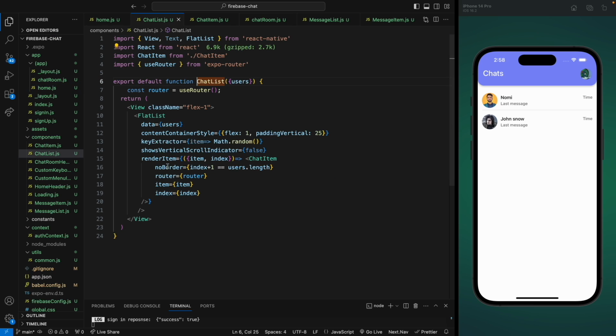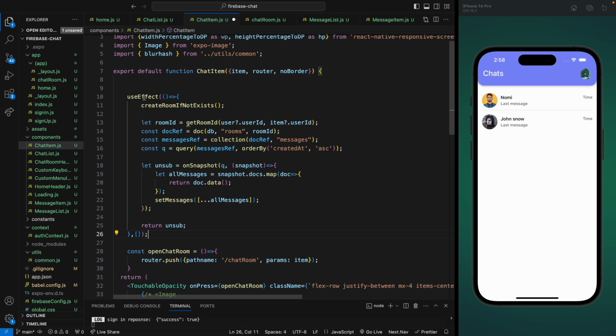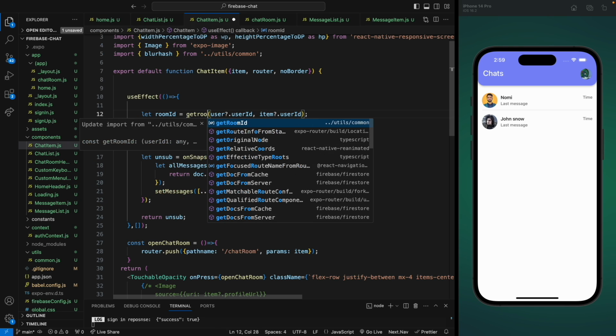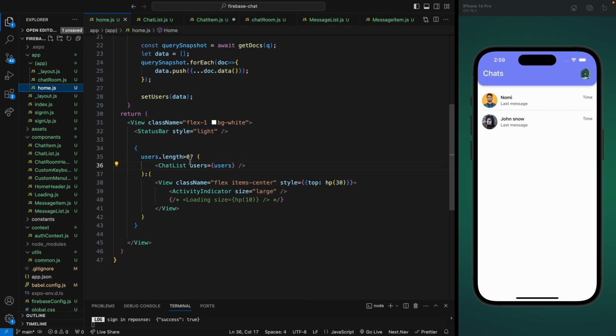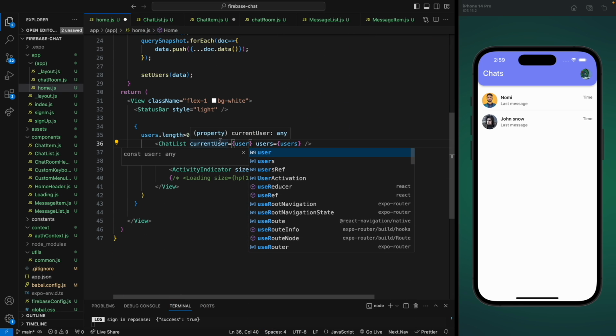So let's go to chat list, and inside the chat item, let's paste it here, and we'll just import all of the things that we used inside this. Let's import useEffect, and we don't need this because we won't be creating the room here again. Let's import getRoomId, and for the user we need to have the current user here. So let's go to our home section, and we need to pass the current user to this chat list user, and let's pass the user. We already have this from our auth context, so it's all good.